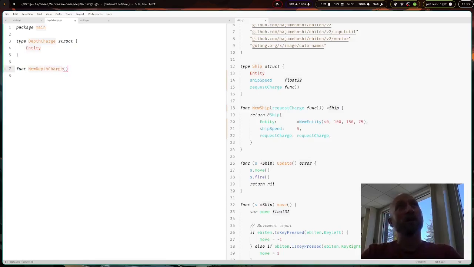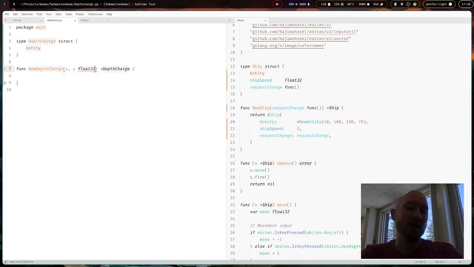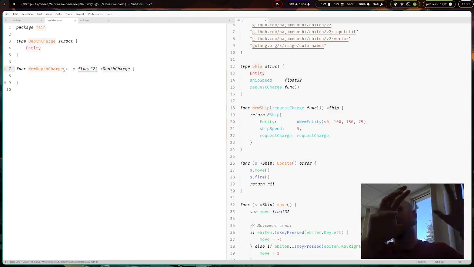All right, so Aaliyah, you mentioned that we needed to know where the ship was when we fired a depth charge, right? So what parameters do you think need to go into new depth charge when we create a new depth charge? We could pass an entity in, or we could have it create an entity. I think that might be more a matter of preference, really. I kind of like the idea of just passing an X and a Y in and saying, hey, this is where you're starting. Go ahead and set yourself up from there, if that makes sense.